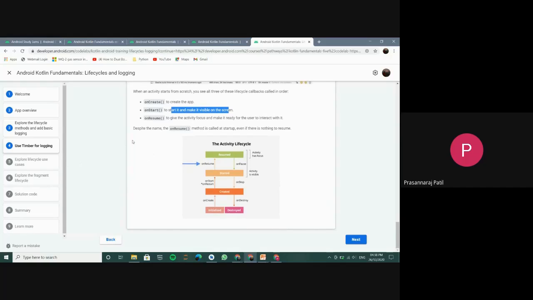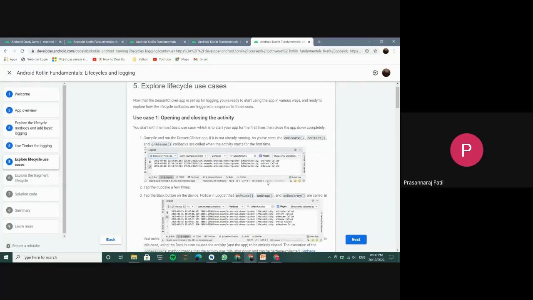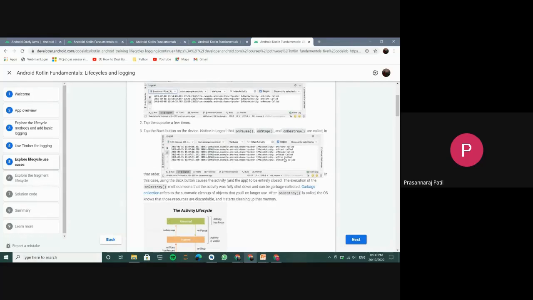So this is the life cycle. You can explore this life cycle by pressing the home button and going to that current application. First it will call the onCreate, onStart, and onResume functions. After clicking the home button, after completely setting the application, it will call onPause, onStop, and after that onDestroy functions.